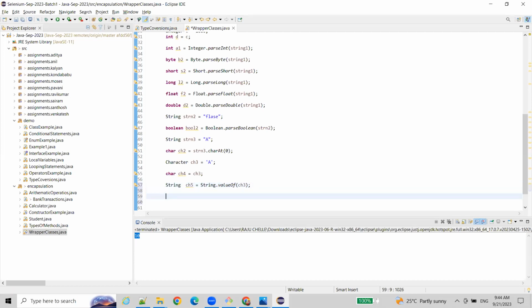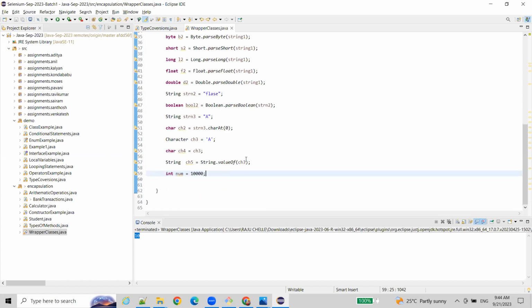Suppose you have some int, some number equals 10,000. You want to convert this into a string. In Selenium, if you want to set some value to a field in the browser, you have to pass that value as a string. A number it won't accept. All the methods in Selenium which set values, like the sendKeys method, accept only strings. If you want to convert this into a string, simply use String.valueOf.